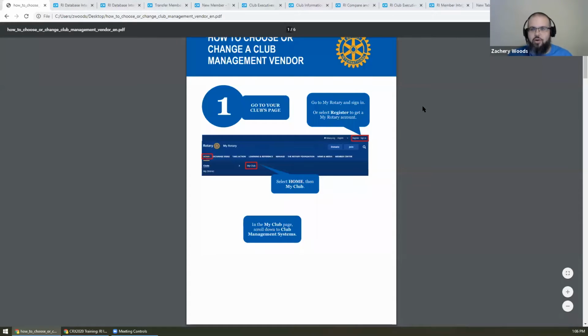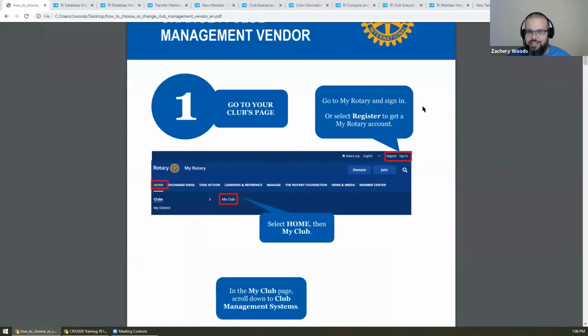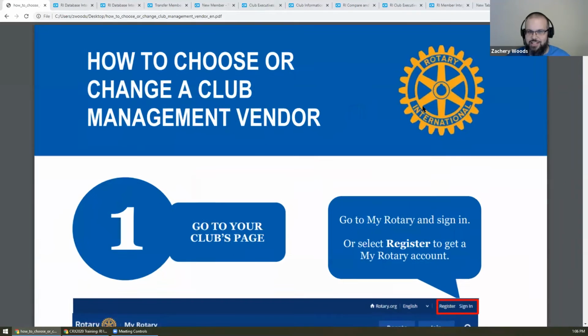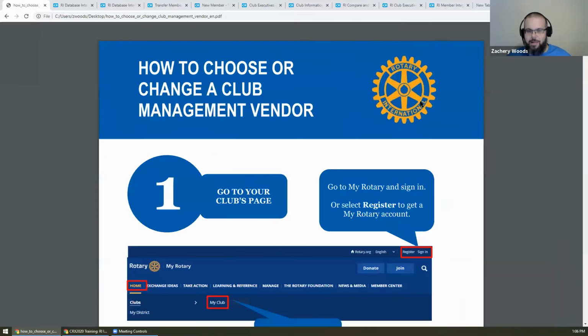So I've got our PDF open, and this is the PDF directly from the My Rotary website. If you log into My Rotary, this guide was available to us when you're in there. I'm going to zoom in just a little bit so you can see this a little better. Maybe just a bit too big here, but hopefully that is good.